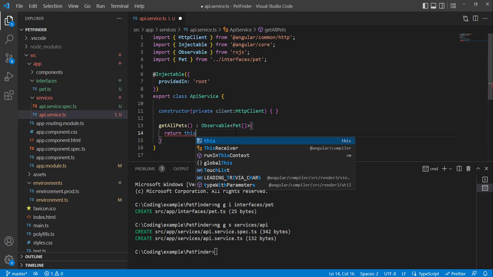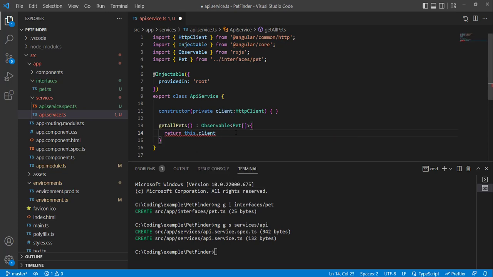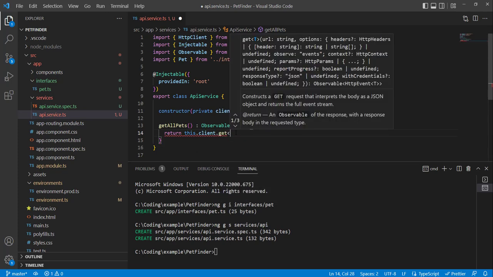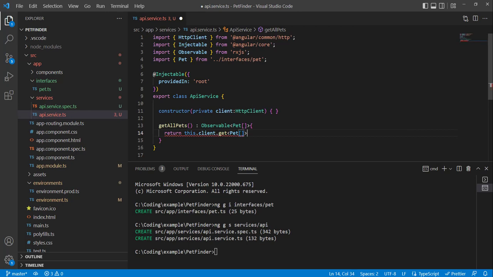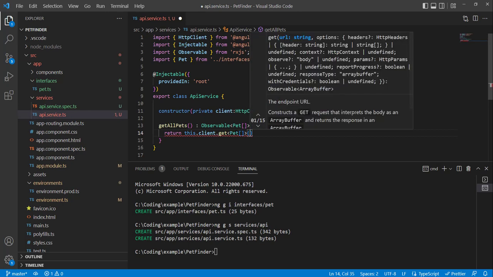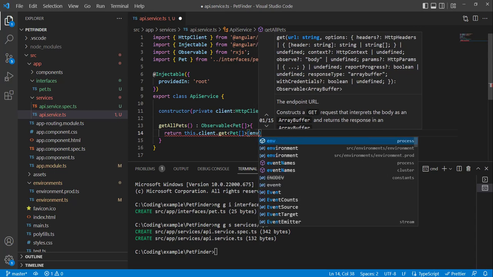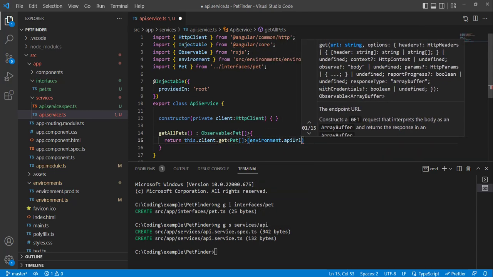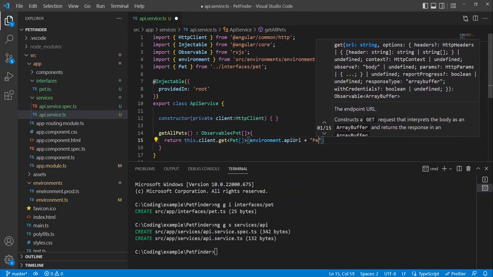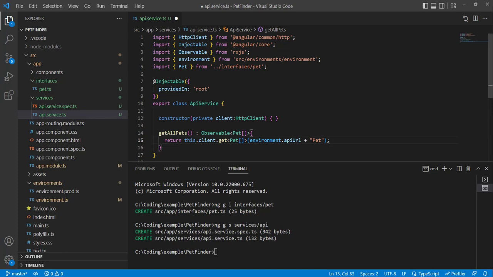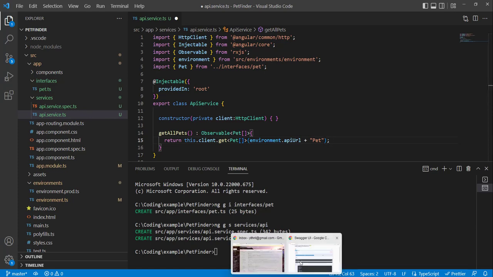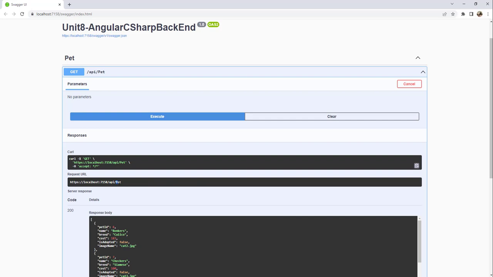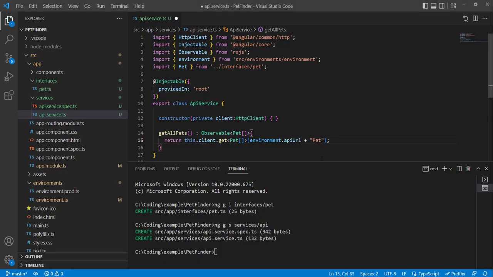this.client.get, and it will return an array of Pets. And then inside the parentheses is the URL. So we're going to use environment.apiUrl plus 'pet'. Right, and again, we go back to our API. Notice that it's supposed to have pet at the end in order for it to get the resource. So this is going to be our endpoint. And when all is said and done, it will go ahead and give us an array of pets.